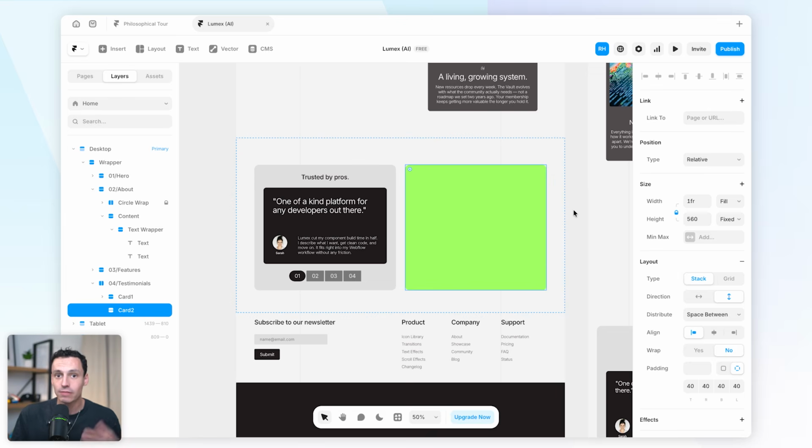However, I don't write code, and probably neither do you, but this is where we can use the Workshop plugin to build these components for us. And this is kind of Framer's answer to vibe coding.